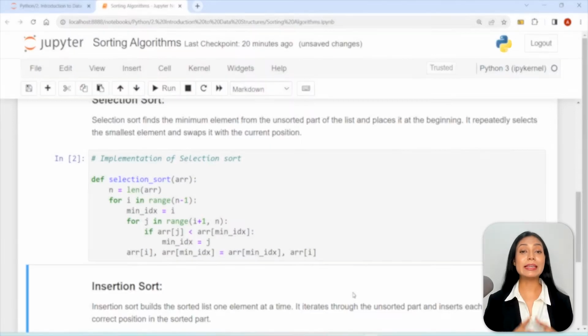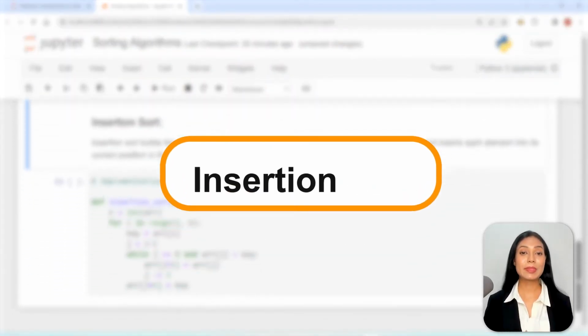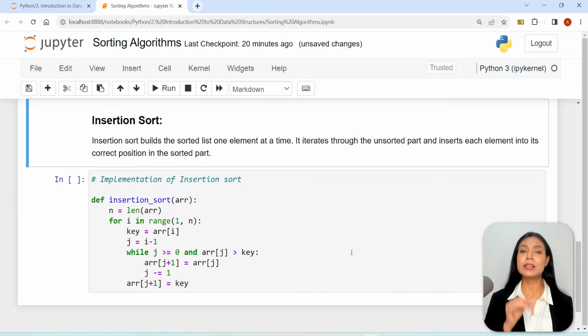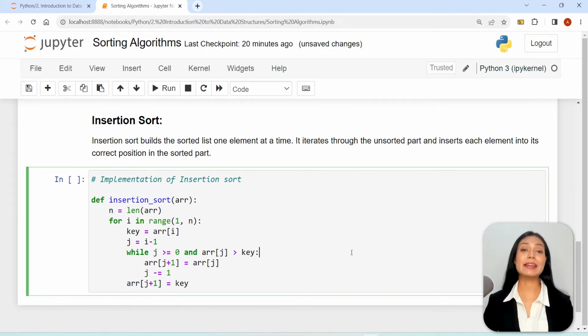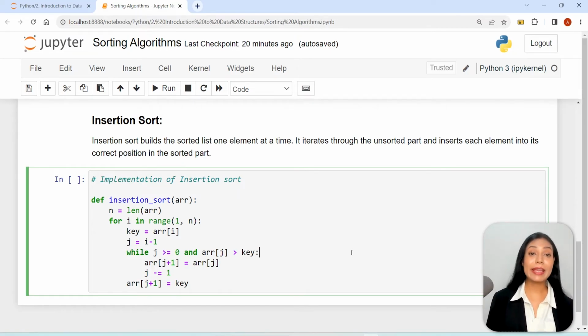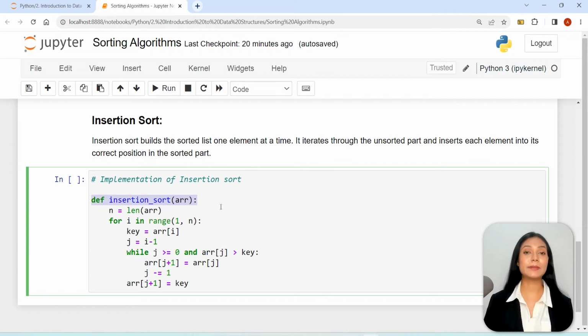Finally, let's talk about the insertion sort algorithm. Insertion sort builds the sorted list one element at a time. It iterates through the unsorted part and inserts each element into its correct position in the sorted part. Let's try to understand the working of the insertion sort algorithm in Python. The insertion sort function takes an array arr as a parameter. The length of the array arr is stored in the variable n.